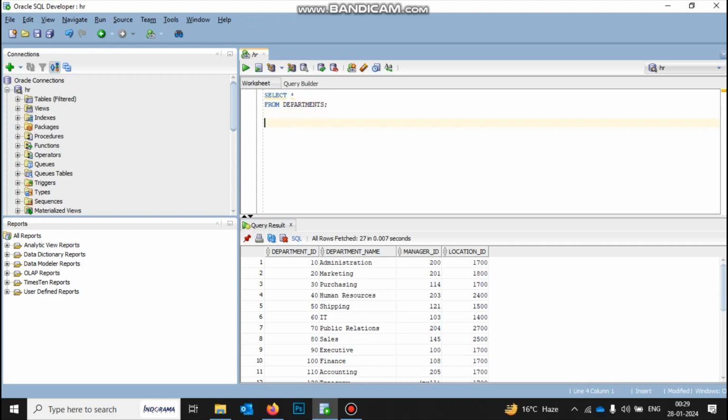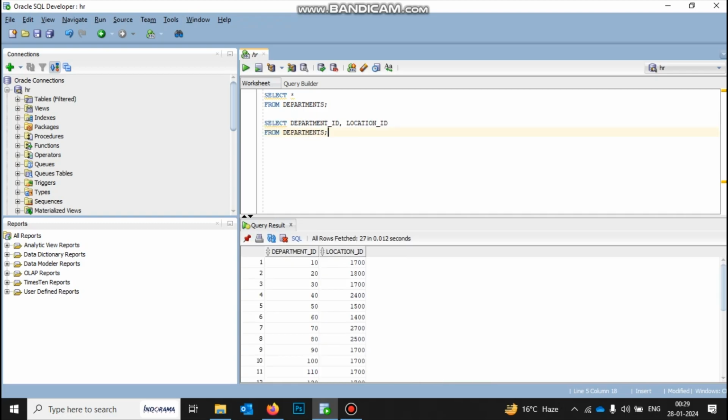Next, if you want to fetch only specific columns of a table, then you need to write select department ID, comma, location ID from departments. You have 4 columns in the departments table, and you want to select only department ID and location ID. So you need to mention the column names in the select clause of the SQL query, and it will fetch all the records of only those 2 columns. See, only department ID and location ID, all the records of these 2 columns are being fetched.